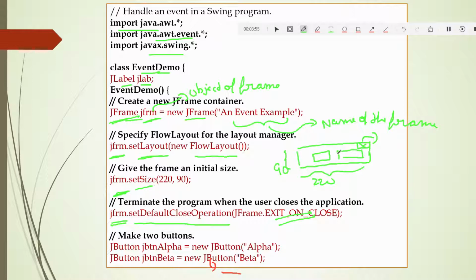In this program I am creating two buttons and naming them alpha and beta. Buttons are once again components. So JButton jbtnAlpha is equal to new JButton Alpha, so the name of this button will be Alpha. I'll write it here because I don't have space inside. And here this is Beta. In that fashion I'm creating two buttons.